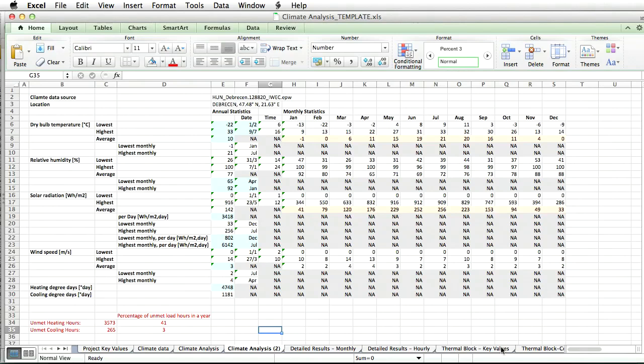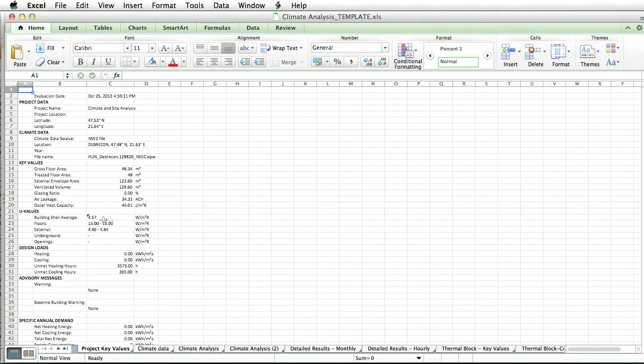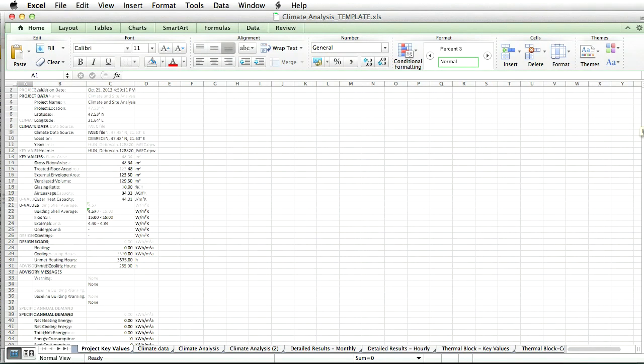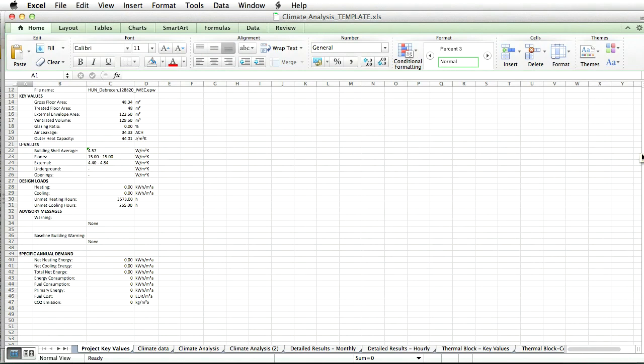Luckily, the report created with EcoDesigner Star includes all climate data of both the external and internal environments. We only need to filter and format the results we wish to include in our documentations. The Project Key Values chapter displays the unmet heating and unmet cooling load hours. These values can be referenced and displayed on a customized climate analysis page.